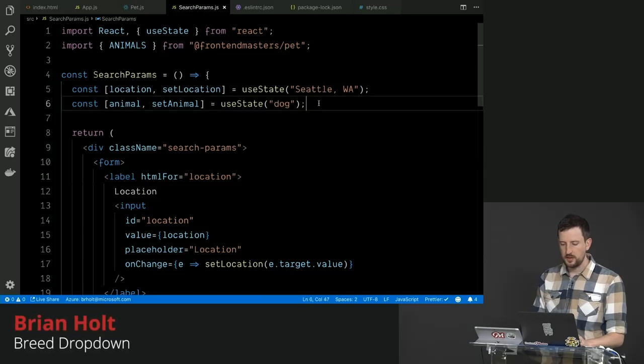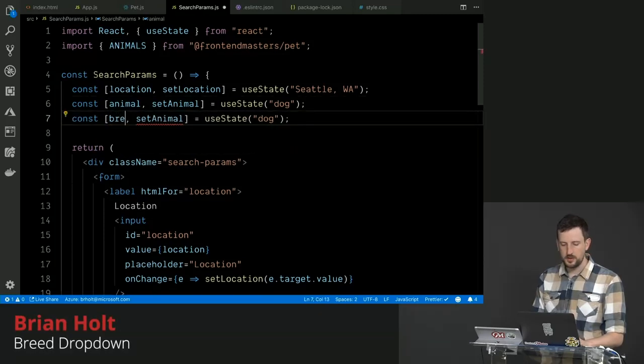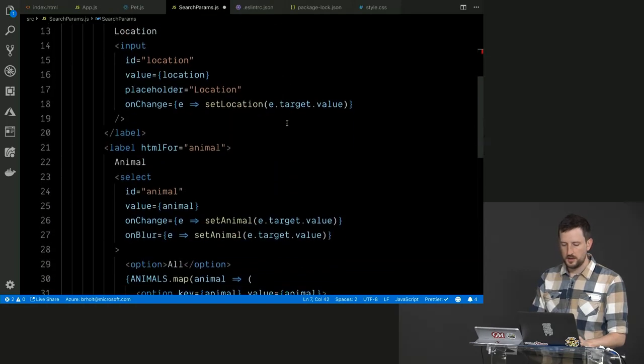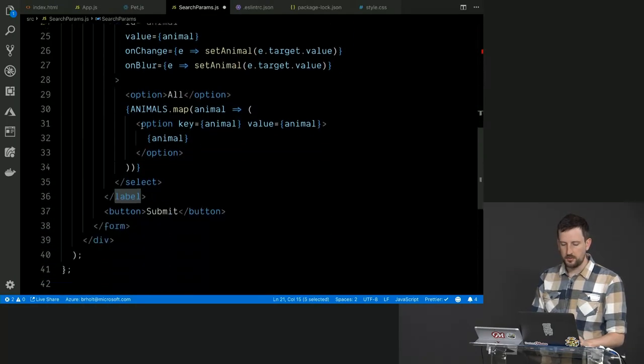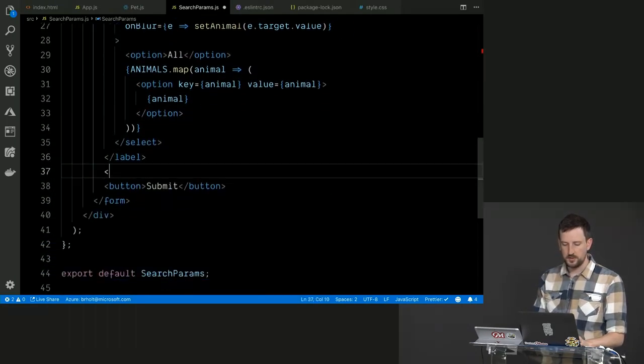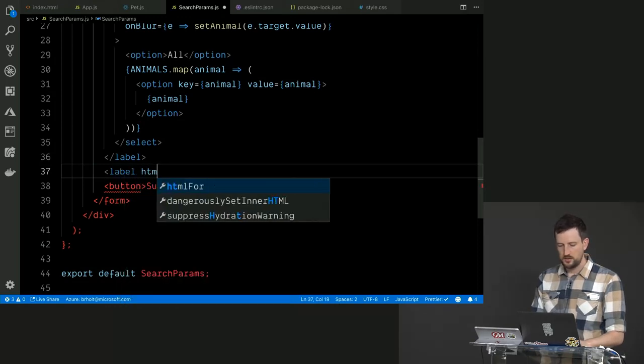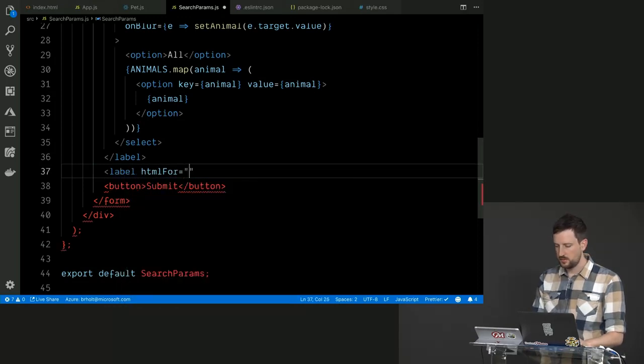We're going to do the same thing, but for breed. So breed and set breed. And we're just going to make this initial state to be an empty object. And then it's going to look really similar to animal. So underneath this label here above the submit button, we're going to say label HTML4 equals breed.